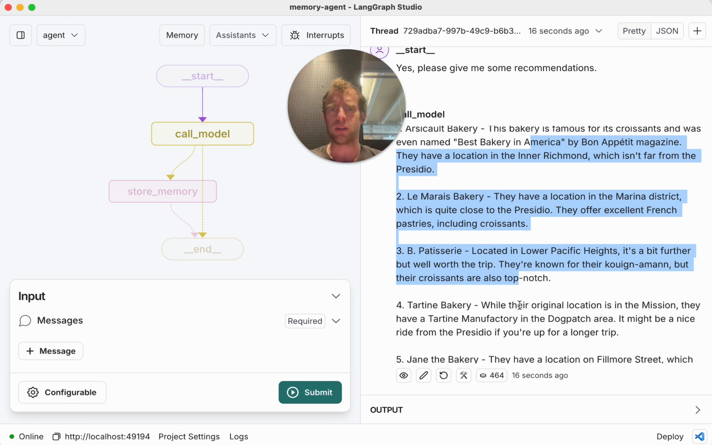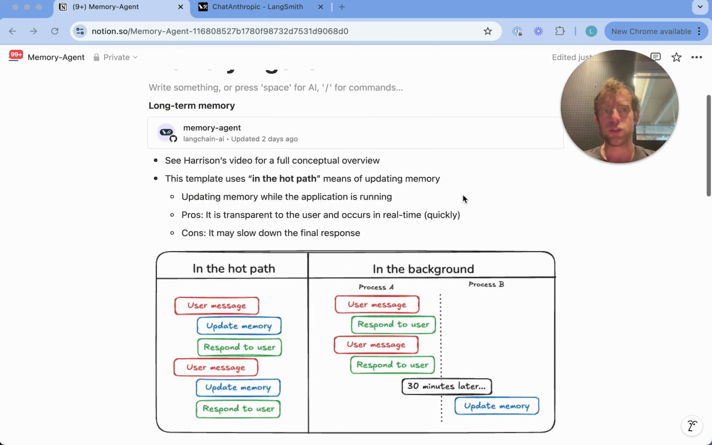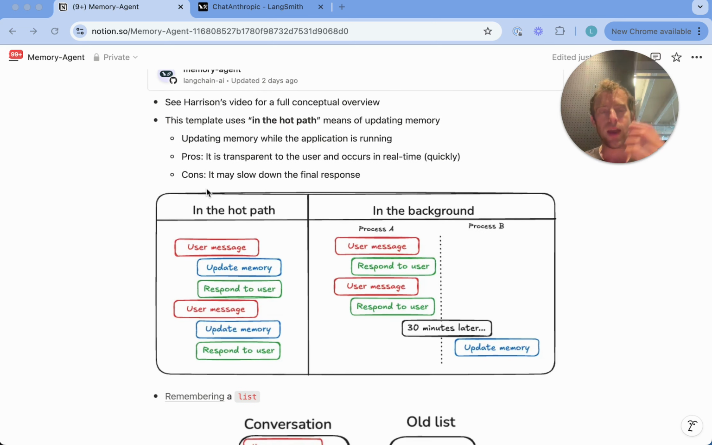So let's talk about this in a little bit more detail. For a full conceptual overview of long-term memory, you should see Harrison's video, which presents two different ways of doing memory updates. One we call in the hot path, the other we call in the background. Now we saw with this chatbot, it was telling us during chat sessions with the user, hey, I'm updating memory. This is what we call the hot path style of memory updating. So it's telling us, hey, I'm updating my memory, and then it responds.